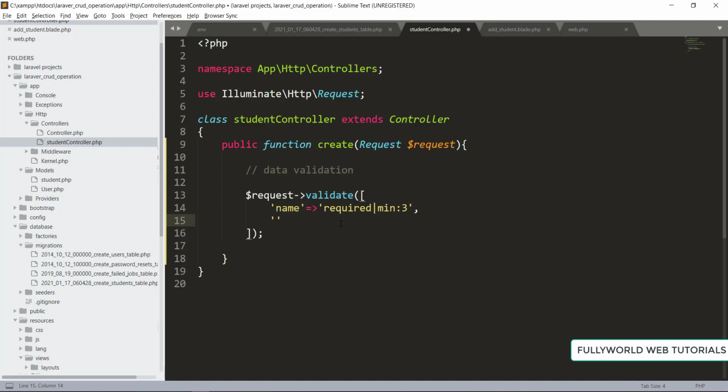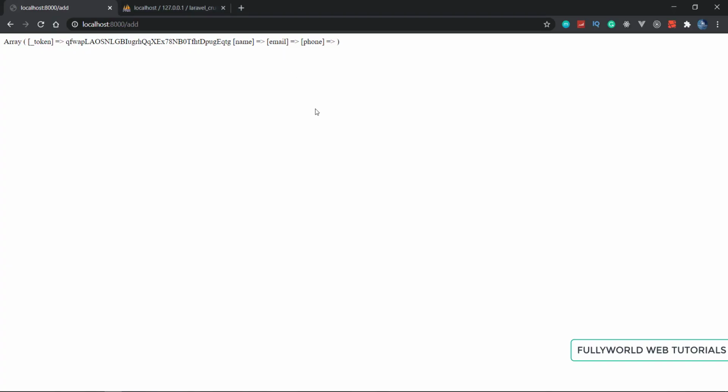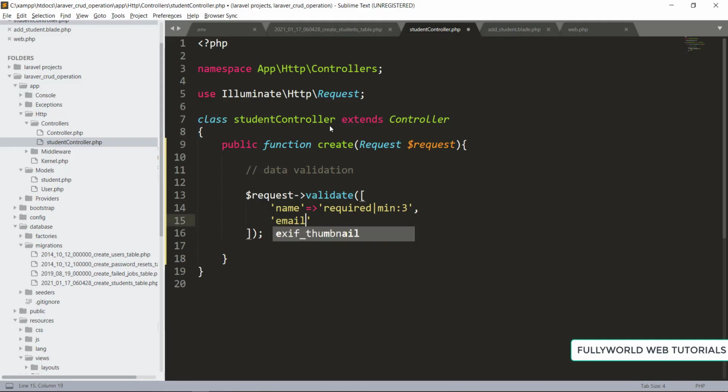And then after name, what is our email? So email is there, and then we want required, and here email should be email. So that's why I wrote email here. So it will check if it is an email or not.